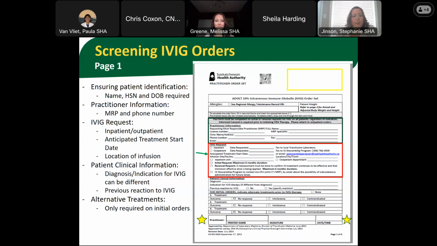Next up, patient clinical information. Vitally important. We need to know the diagnosis, or why we're giving the IVIG. You can also see there's a little tiny line there: previous reaction to IVIG, yes or no. We do like to know if there's been previous reactions to IVIG. That might mean that a patient needs some pre-medications or that their infusion might be a little bit slower than typical. So we need to know that information.